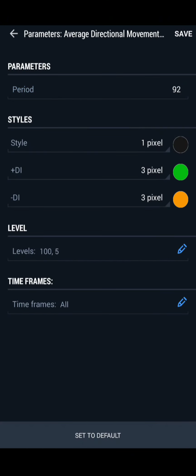Now this is the setup. You can see the period is 92, the star is 1, and the plus DI is 3 pixels. You can give it any color, but make sure that the plus DI and the minus DI are not the same color, but you can leave them at the same pixels for the sake of boldness. Also for the star, which is 1 pixel, we don't need it, but just make sure it is the same color as the background of your screen, so that it will fade away.